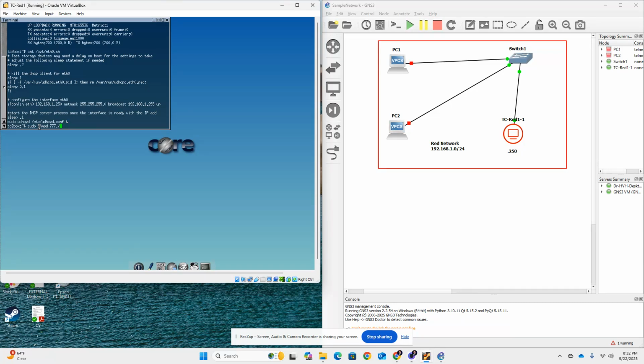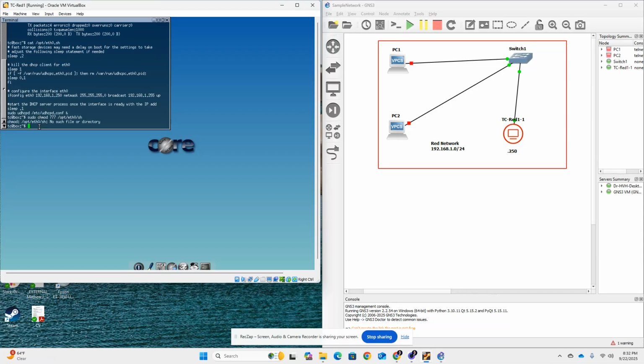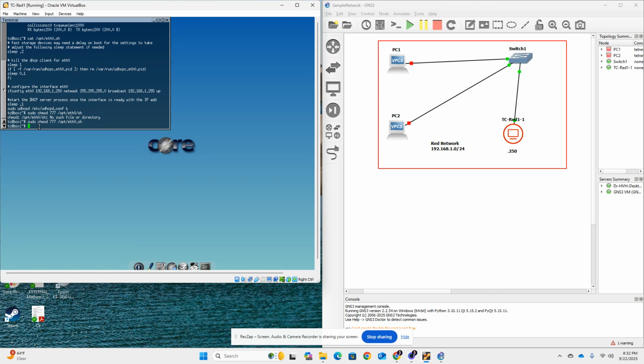And all we're doing here is setting the read, write, and delete settings for this file. The file we just verified that it was there. So we're doing that. And what did I screw up? That's a .sh. All right. So we got that. That works.